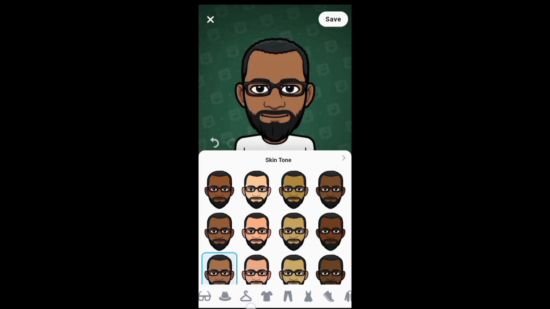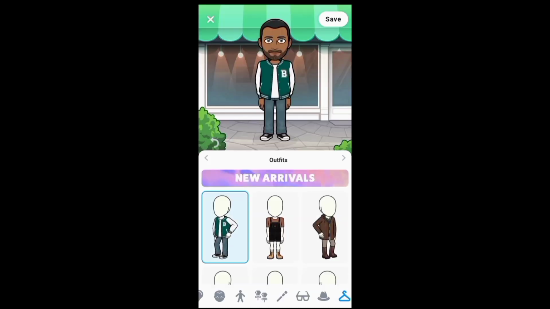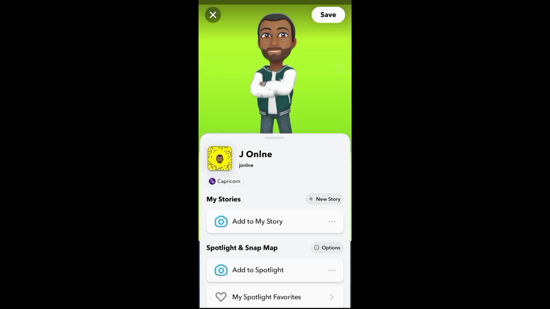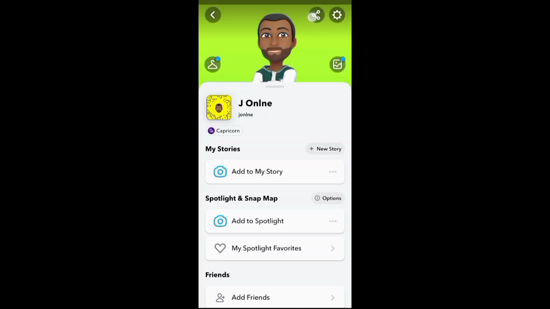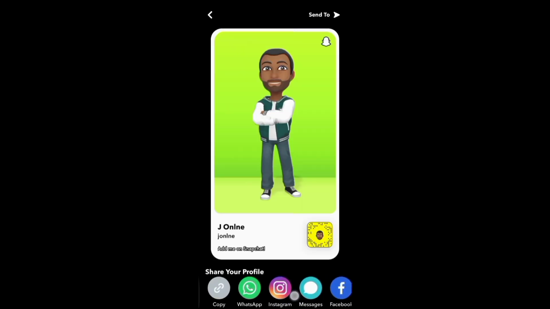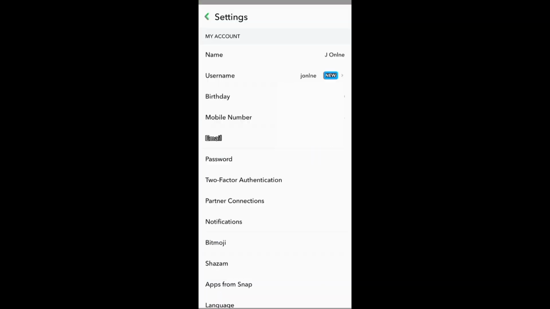And above here, you can create your avatar, and you can also use all these features to build the best avatar. You can also create a cover avatar using the outfit feature, and also add a background to your cover avatar. And still above here, you can share your profile to other social media platforms to connect with more friends.